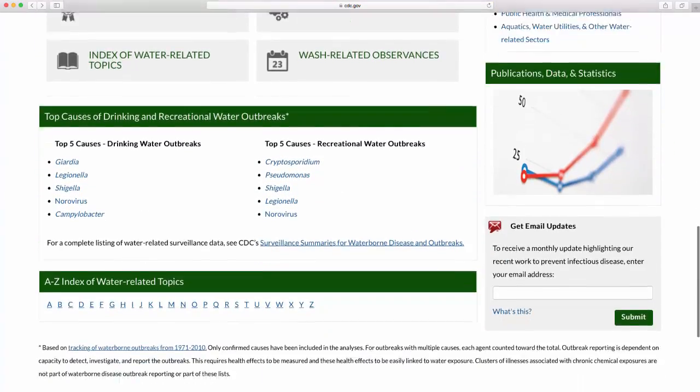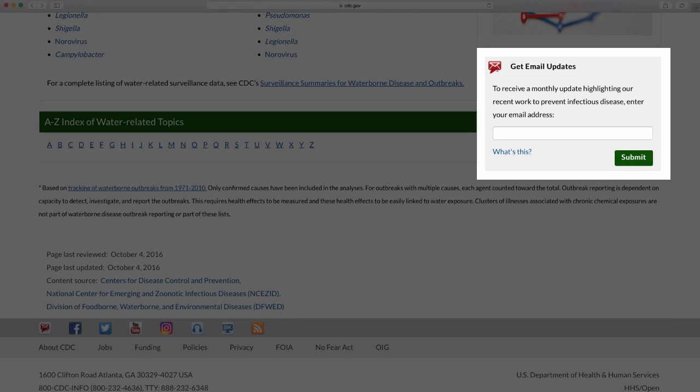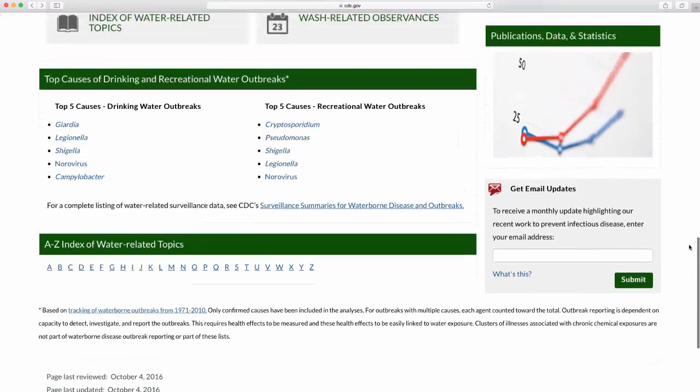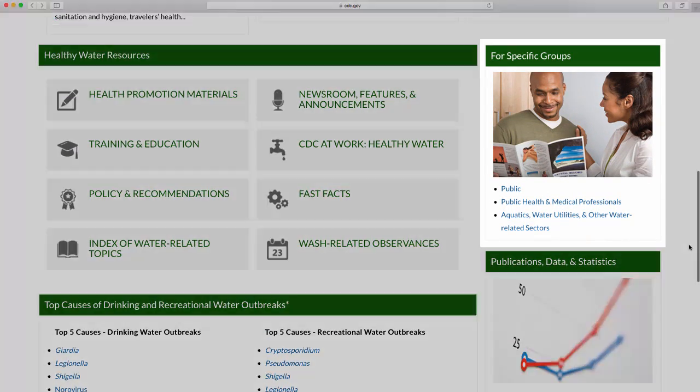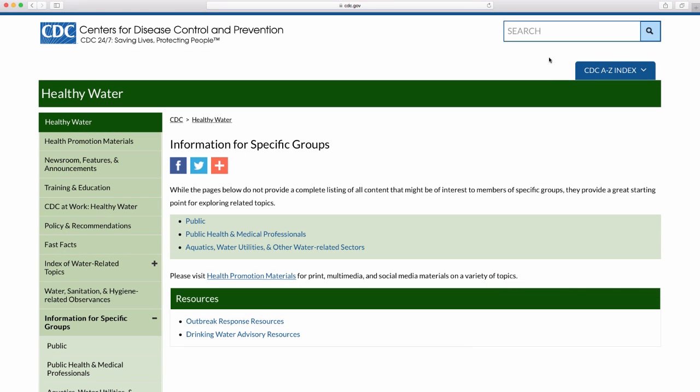If we scroll to the bottom of the page, we can see the dates of review and maintenance. There's also an option to receive emails when the content is updated. That's an attempt to make sure visitors of this site have the most timely information. These things help to determine the currency of the information on this site. We can also click the For Specific Groups button, which leads to a page with detailed information on the purpose and intended audiences of this website.